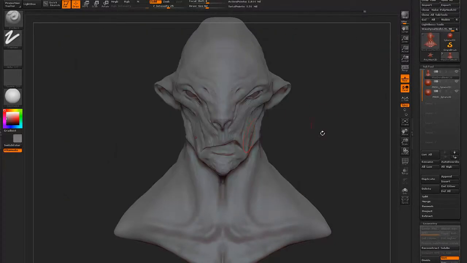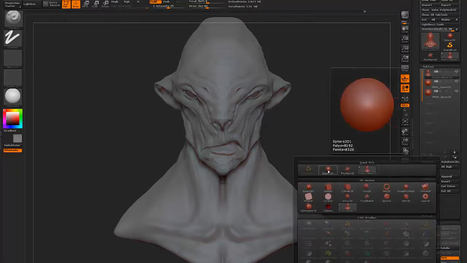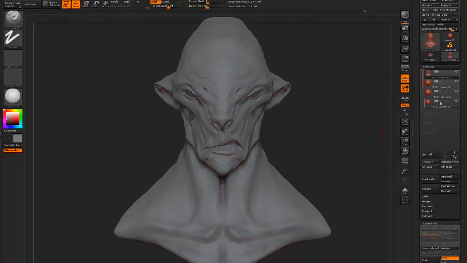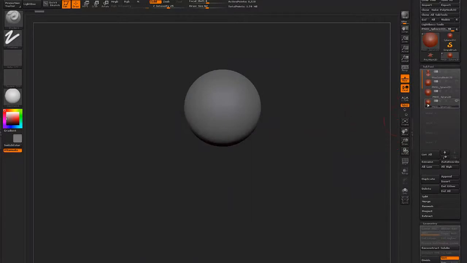Oh yeah, I think the new version of ZBrush has an autosave, but I haven't had it crash on me yet, and I really don't want it to, so I try to save. But this is about 45 minutes into it since I saved.